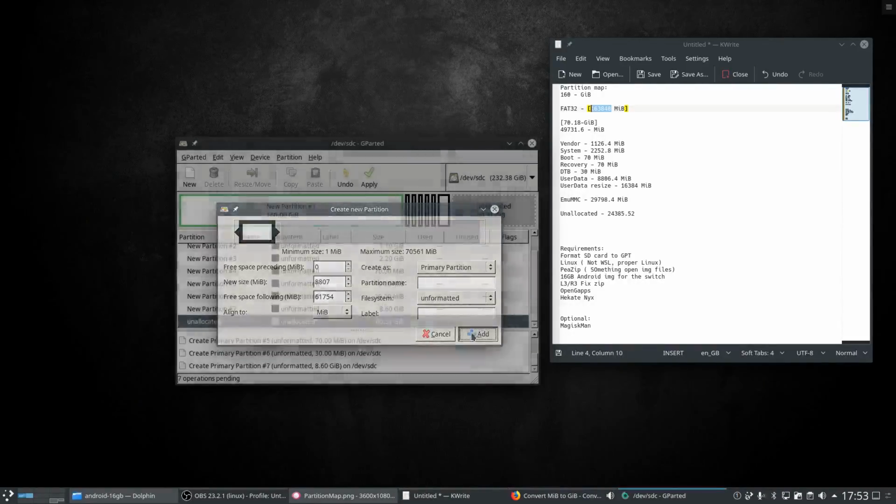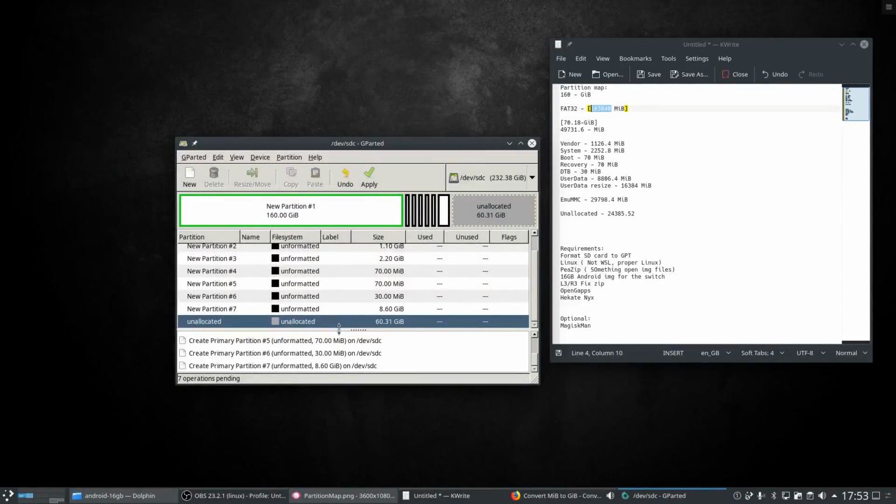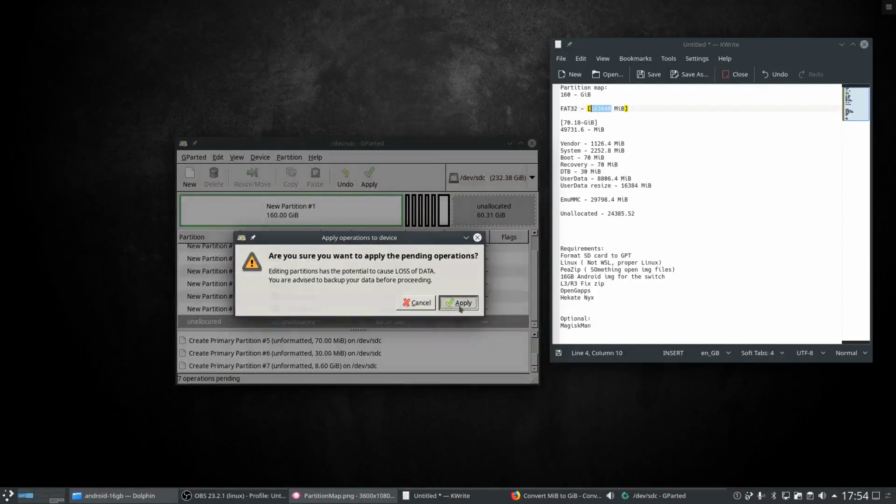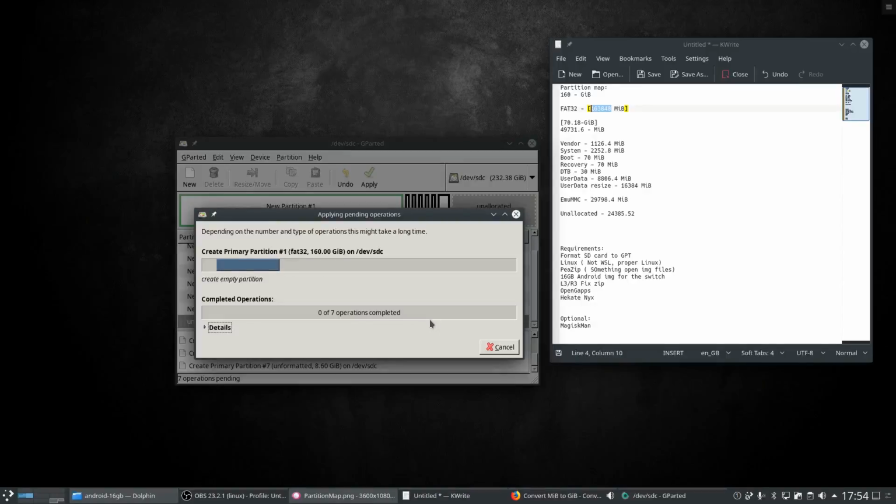Now, after you've done this, do not create your EmuMMC partition just yet, because if you want to resize your user data partition and have more space than that, you're gonna need to follow through on this. Now, this bit I will cut out, and I'm just gonna skip it from here, I guess, to where it's complete.